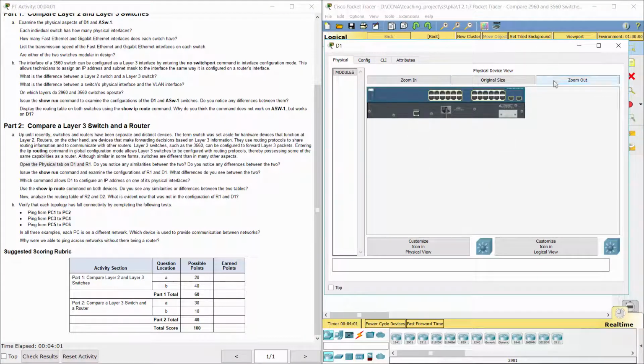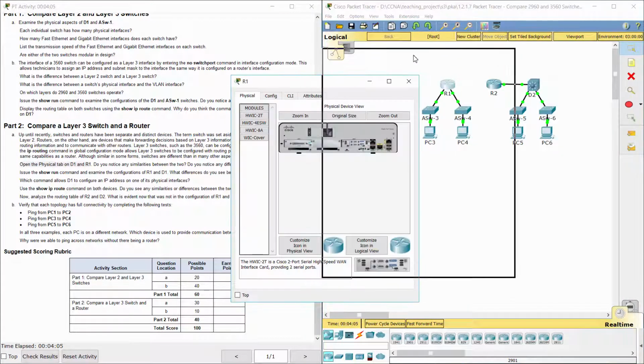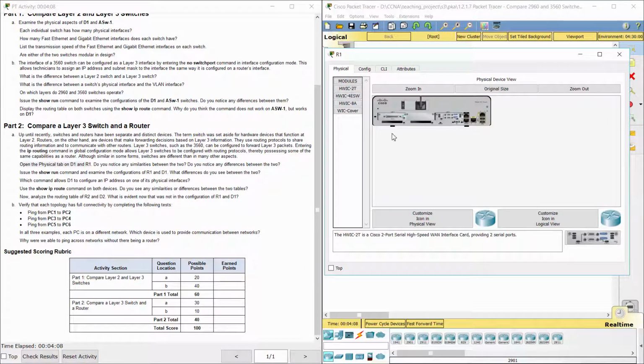The similarity between D1 and R1 is that they both have a console port and both have 2 Gigabit Ethernet interfaces. The differences are that R1 is modular and can add various interfaces while D1 has only fixed interfaces. R1 has serial and asynchronous interfaces while D1 only has Ethernet interfaces. In addition, D1 can only use copper cables while R1 can use various connection types.